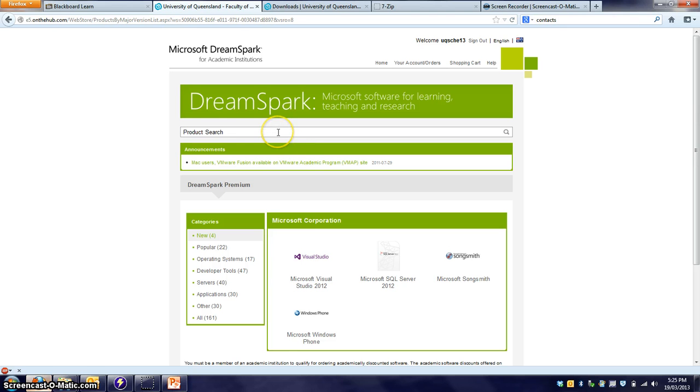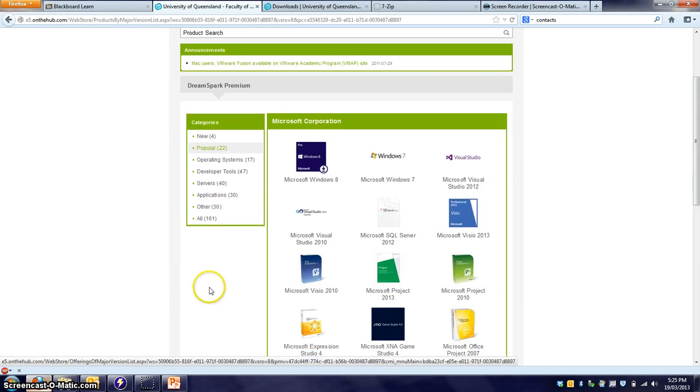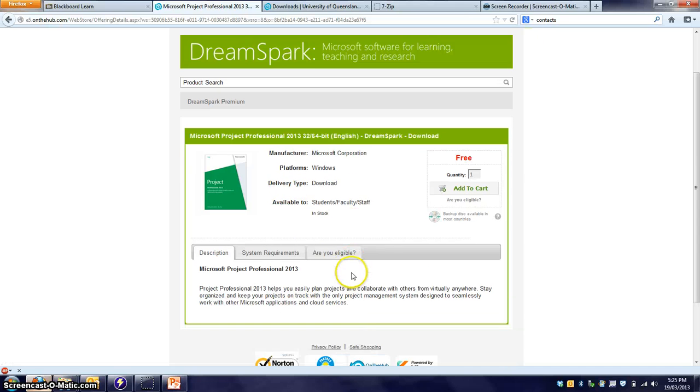If you know the product you want, you can search it here in the search box. Otherwise, you can click one of the categories and find the program that you're looking for. In this case, I'm going to demonstrate installing Microsoft Project, which is found here. If I go in, I can see Microsoft Project listed here, some information, and that it's free. So I can order one of these. Keep in mind you can only download these programs once.